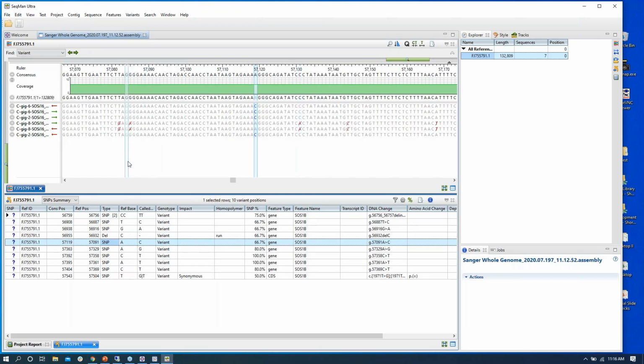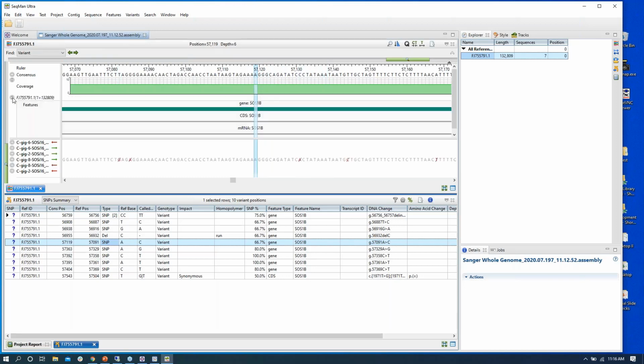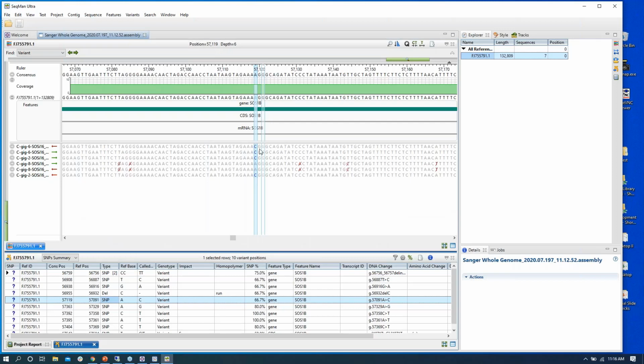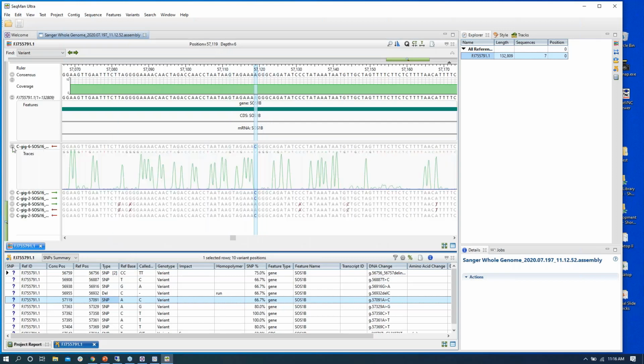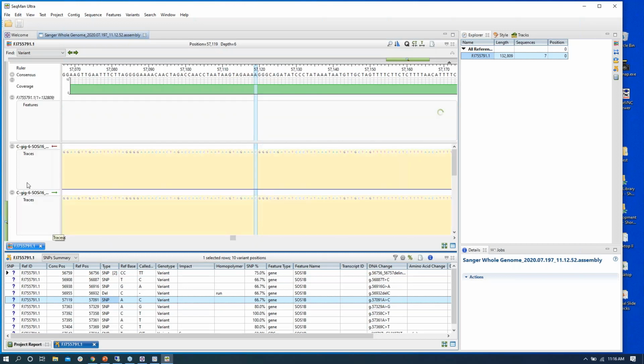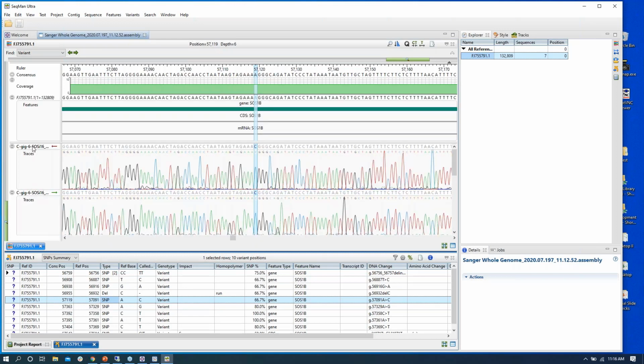That means they got filtered by one of the filters that are applied. And then I have the blue variants that are called variants that met my filtering criteria. These expanding icons allow me to look at features, for example, or I can look at the trace data. So if I want to see the trace, I can click on it, or I can right-click, expand all, and see all the traces.